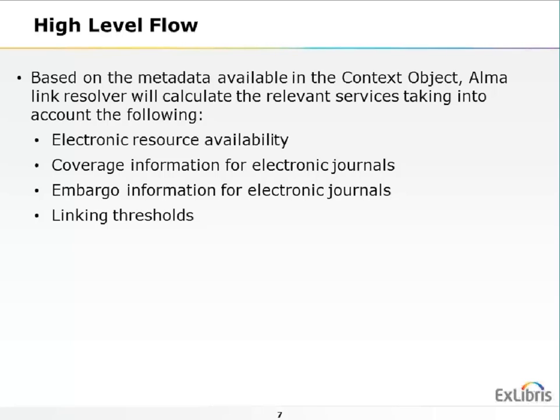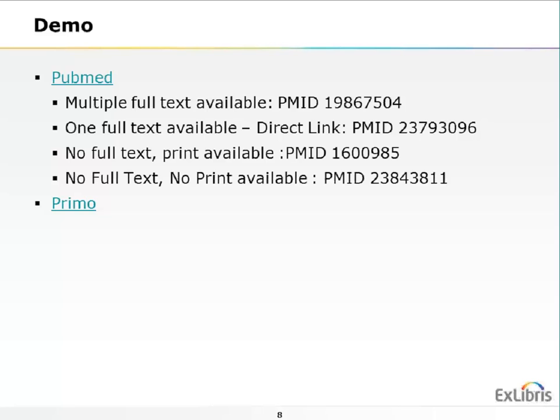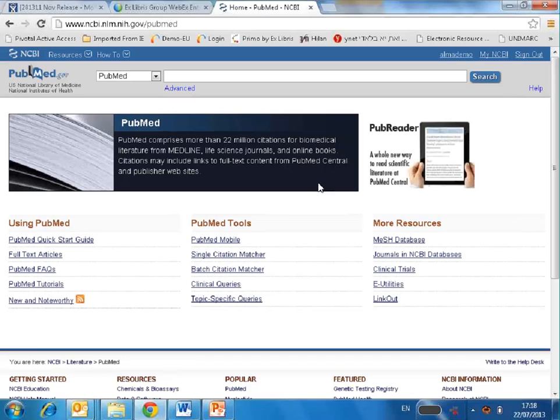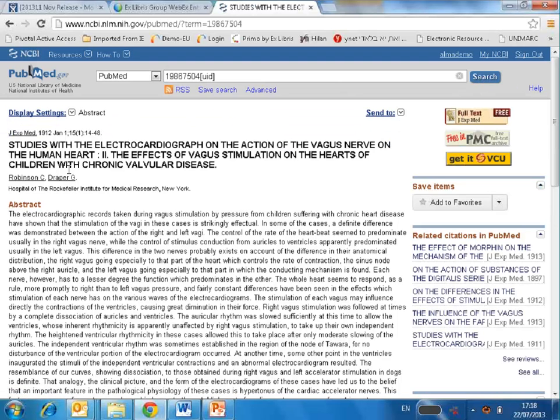Okay? So let's look at some examples. What I'm going to do now is log into PubMed, as an abstract index database. It also has some full text articles, but I'm going to link to PubMed and perform a search there. So this is the PubMed interface. I'm recognized as a user called Alma Demo. And I'm going to search for an article that is identified by this ID. Okay, and now I see the abstract for this specific article.